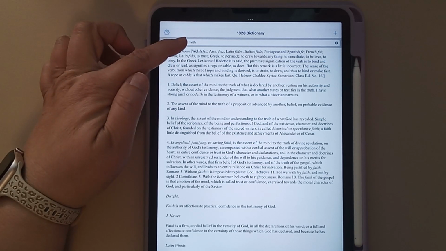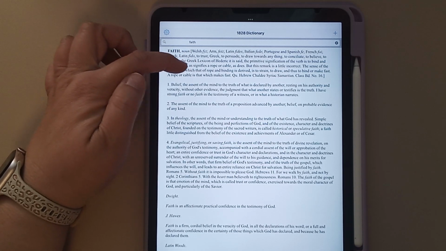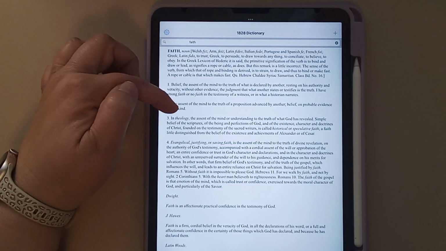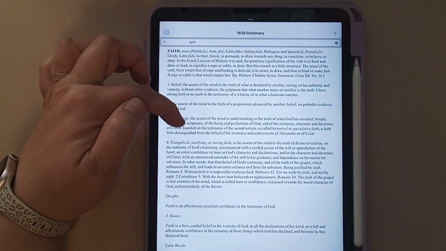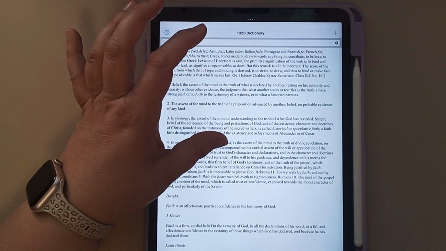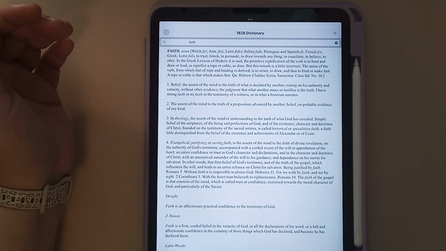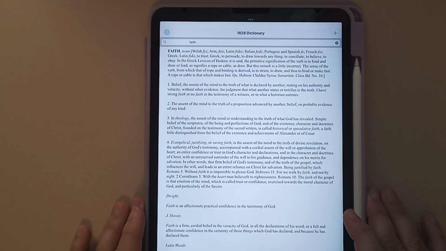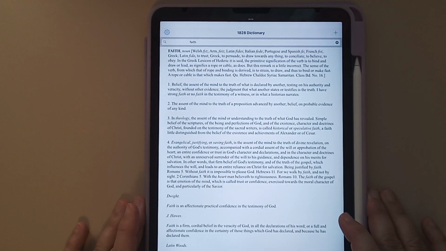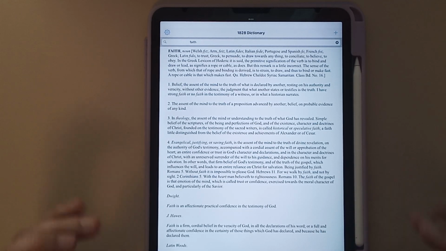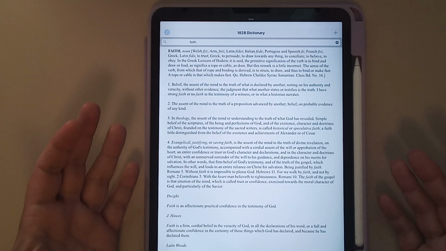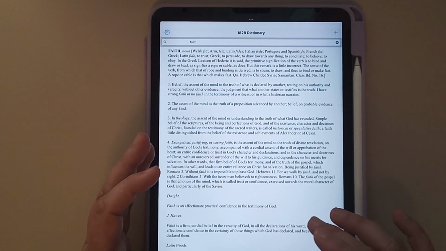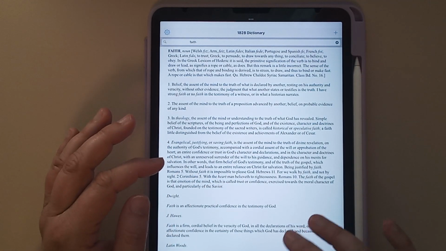So if you look here, the noun definition, and then in theology, it tells you that, and then evangelical, justifying, or saving faith is assent of the mind to the truth of divine revelation on the authority of God's testimony, accompanied with a cordial assent of the will or approbation of the heart. So if you look, it goes through and really gives you much more detail than just opening a regular 2024 dictionary and seeing scripture. So this gives you a much more detailed look.